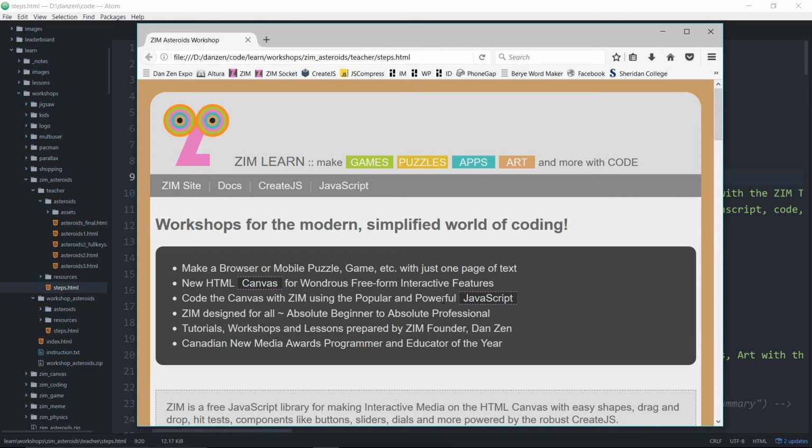And cool. So this has been a ZIM capture on the asteroids workshop, and we'll take you through a ZIM capture on the physics workshop next.